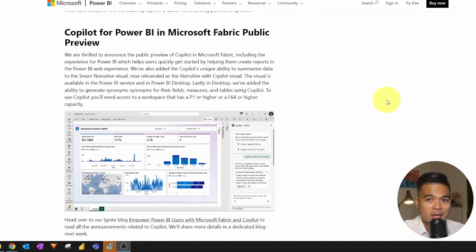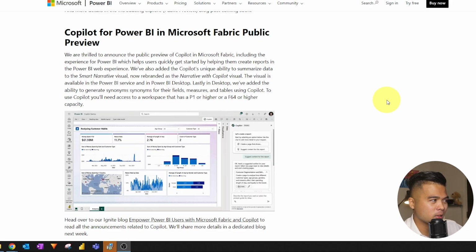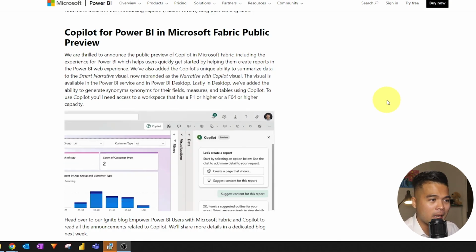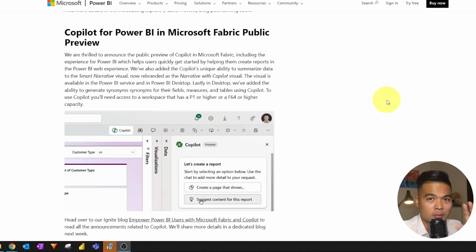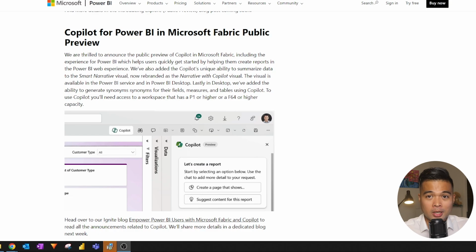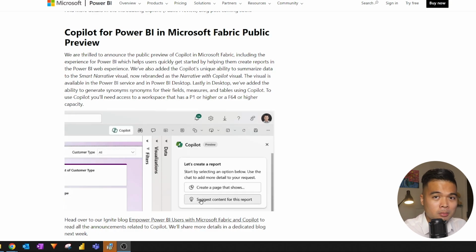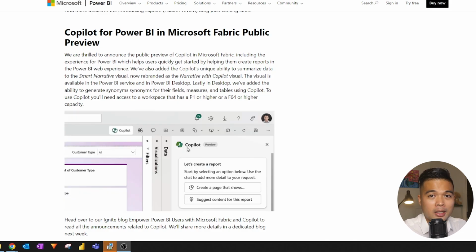CoPilot for Power BI is now in public preview. It's a feature that was showcased in the most recent Microsoft event, and it's basically a pane that you have available for you if you're using Fabric on the right-hand side of the screen. So the CoPilot works similar to how ChatGPT works. You will have the pane on the right. You can create prompts to ask what kind of analysis you want to create, and it will essentially create a Power BI report for you.